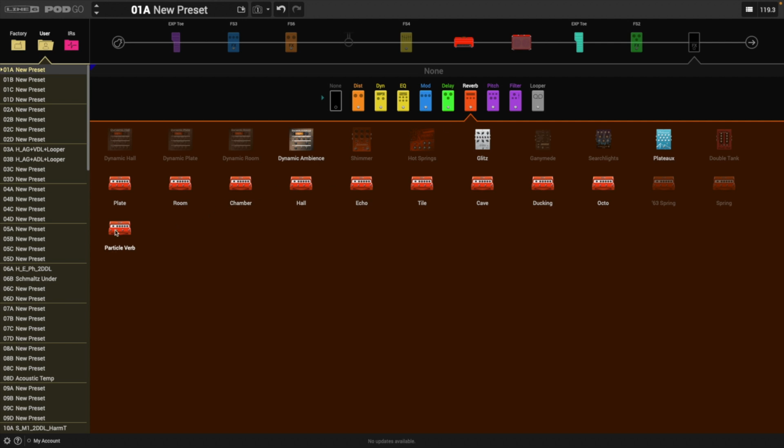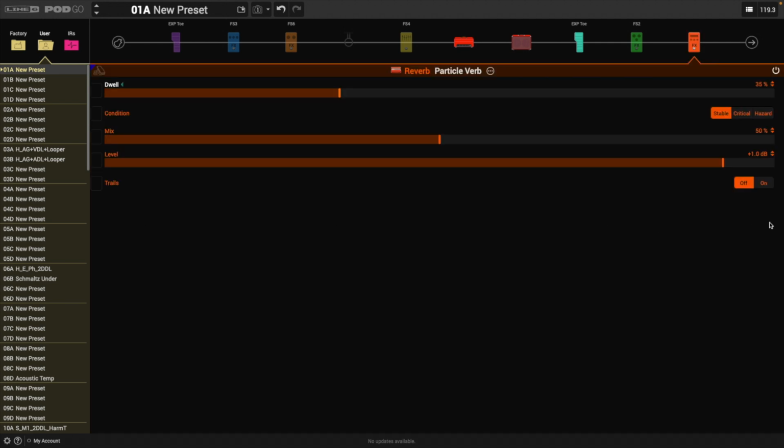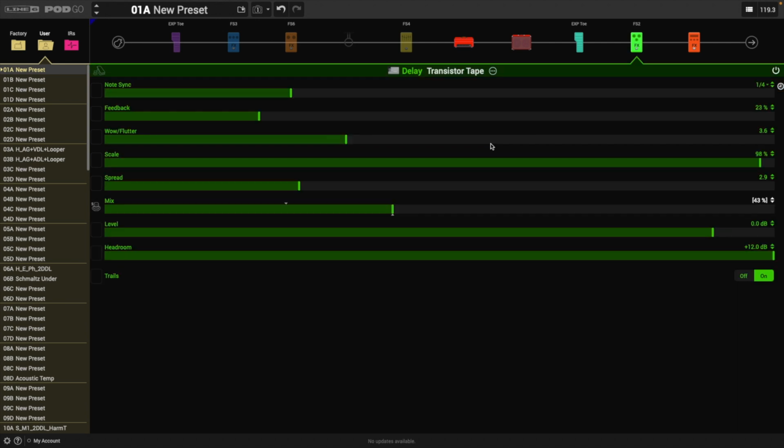My favorites for those are Particle Verb and Octo. So for instance, I don't know if you'll find this useful, but let's look at Particle Verb for just a second. I always turn trails on. I turn my dwell way down because it's really a long verb. And then I turn my mix actually a little high, and listen to this. If I combine that with delay and I use the volume pedal to do swells, I might be able to create some really nice pads behind stuff in quieter sections of songs.